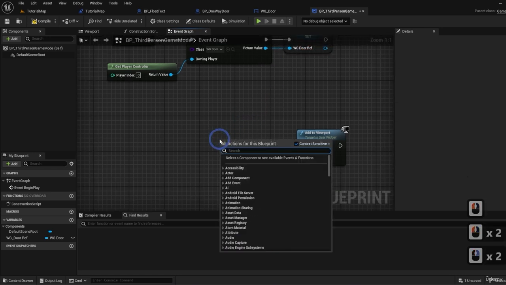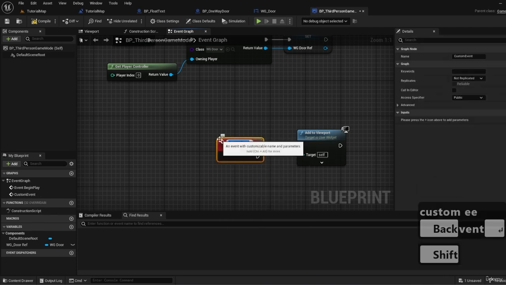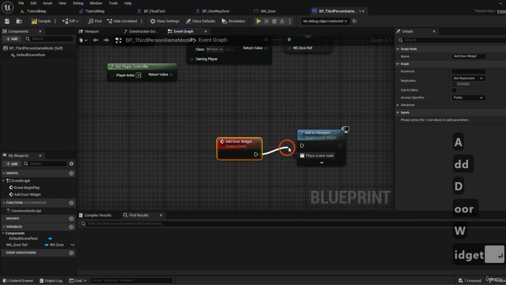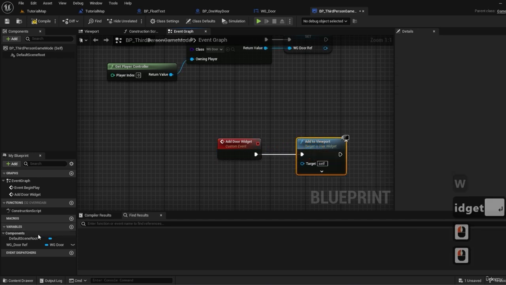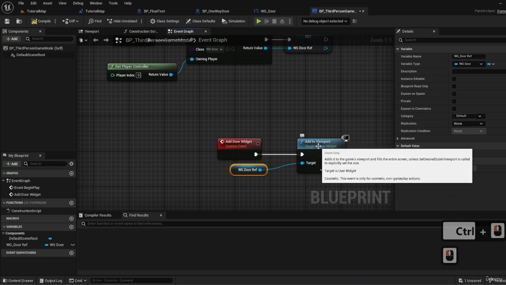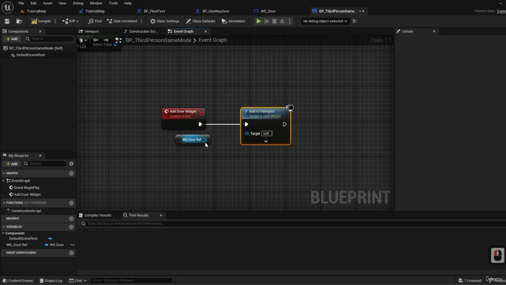So we're going to create a custom event. I'm going to call this add.widget. And we're going to connect it to the add to viewport. And we're going to bring the reference over here and connect it to the target. Because if we just add to viewport, it would probably trigger an error or do nothing because there would be no target, because target self means the game mode. It's not a widget, so it cannot add it to the viewport. But the widget reference can be added to the viewport and this will work correctly.